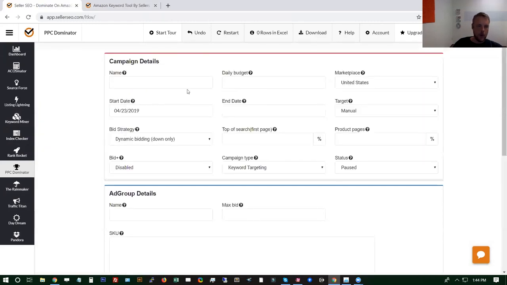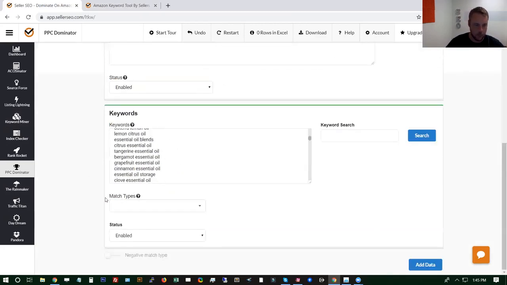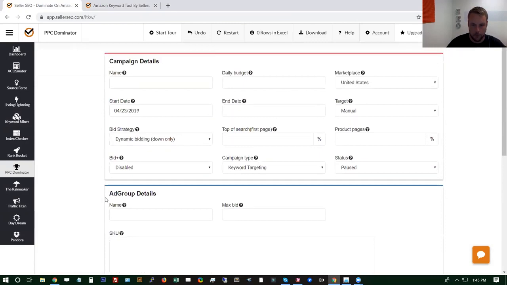But all right, so if you've ever used the Amazon campaign UI on Seller Central, it's pretty similar, but we've condensed it and made it much quicker to build a campaign with this, a fraction of the time actually. So we're just going to go through and say campaign one. Of course, you want to name it whatever.